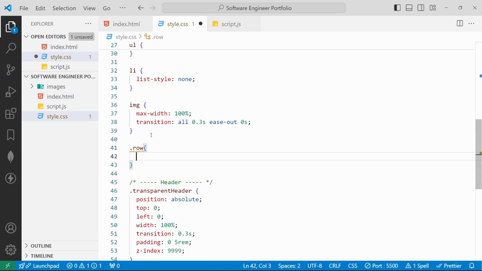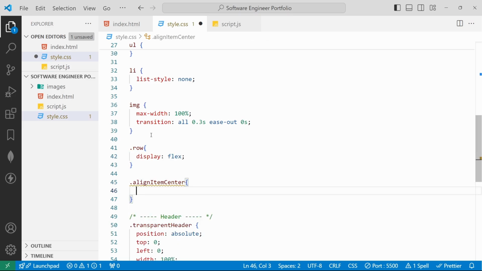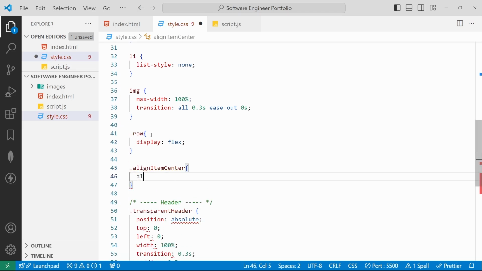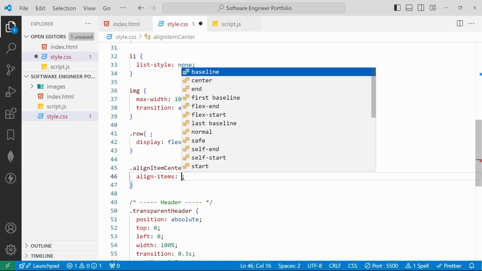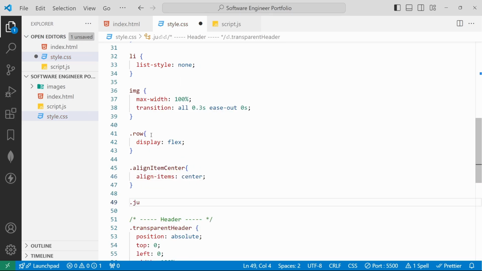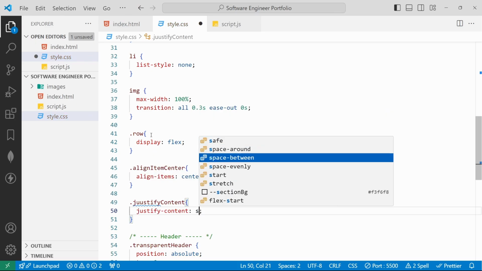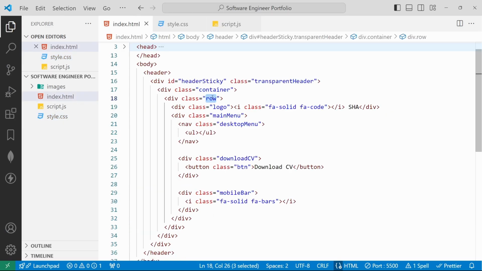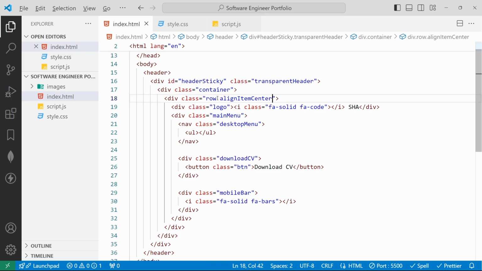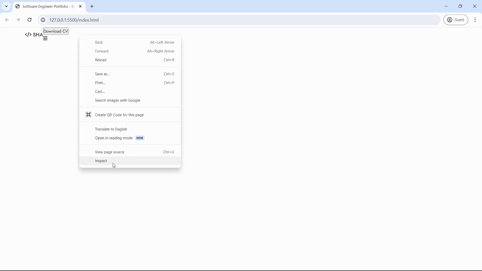So I will set the row as display flex. We are going to use align-items center. So I will create a common class for this align-items center. Next thing is justify-content. Inside that, justify-content of space-between. I will use this align-items on this row. If I save and go to the browser, now we can see the align-items is center for that particular row.